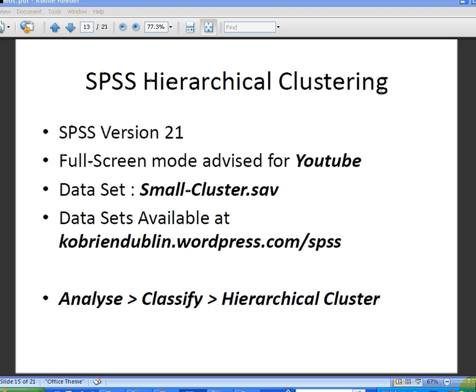In this presentation, we are going to look at hierarchical clustering. The version of SPSS we are using is version 21. For best use, I advise full screen mode. Now, the dataset we're going to use is called smallcluster.sav, and you can find it at my website, kobrien.dublin.wordpress.com. To carry out a hierarchical clustering analysis, we will select Analyze, Classify, Hierarchical Clustering.